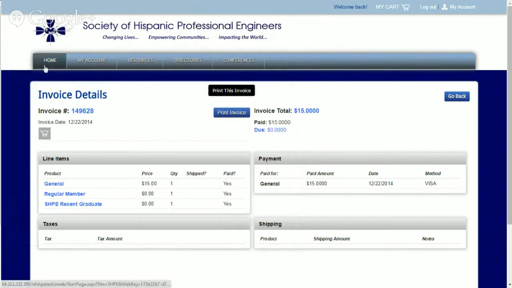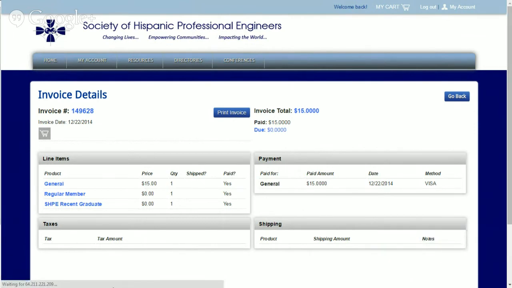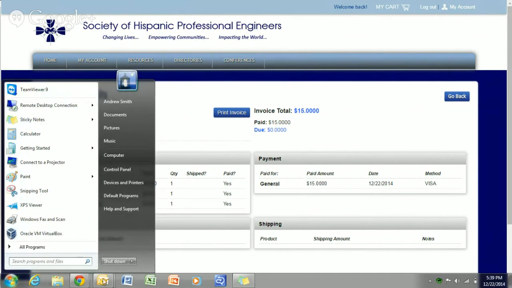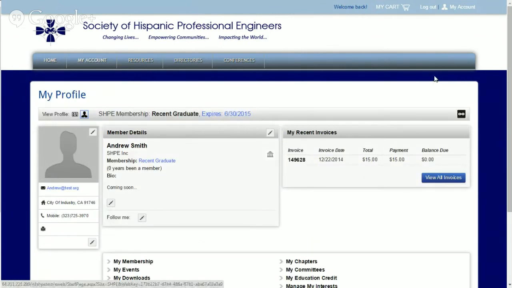Now we can go back home at any time. Please note, anytime you click home, you'll be taken directly back to your dashboard profile. Sorry about that email pop-up, guys. I'm going to turn that off. Keep getting that. There we are. Now we're back home.